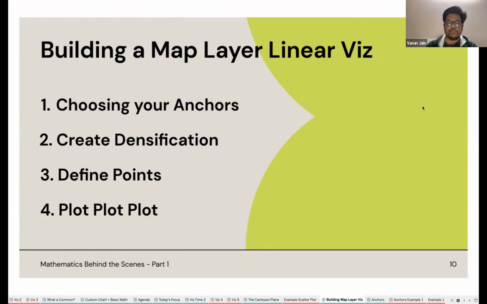So it does say building a map layer linear viz, but this process you can apply to any kind of viz that includes curves as well, right? I will point out where you will need to make some changes to embed curves in them. But this is the basic process that we use: you choose your anchors, you create densification, you define points, and you finally plot them on Tableau, right? We'll talk about what all these things mean.